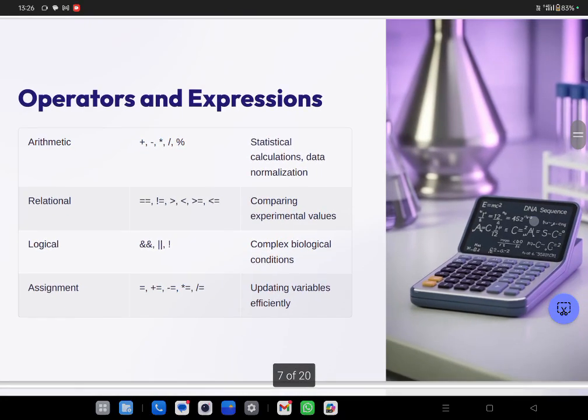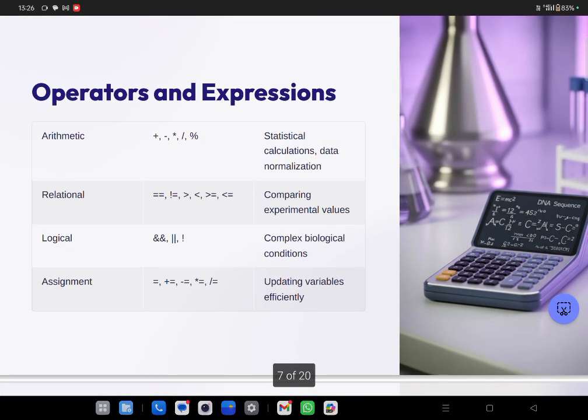Then you have operators and expressions. You have arithmetic operators. Plus, minus, multiplication sign is written like this. You have floor, all the division, percentage, the statistical calculation, data normalization, arithmetic operators. You have relational operators. Relational means greater than, less than, equal to, greater than or equal to, not equal to.